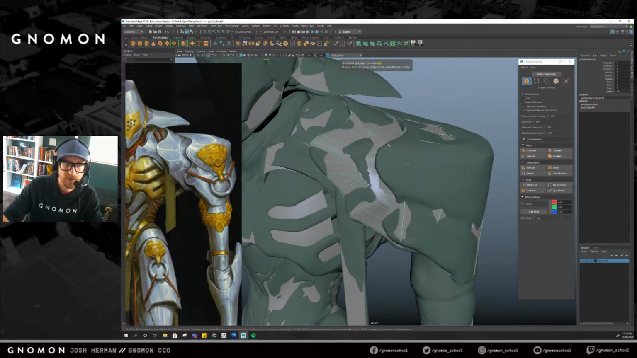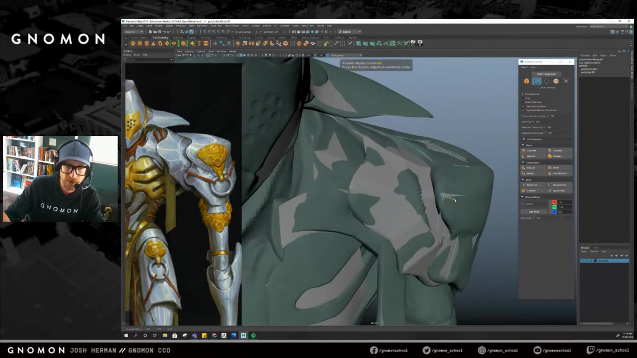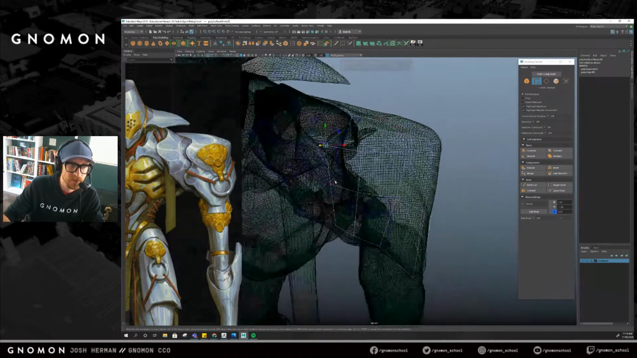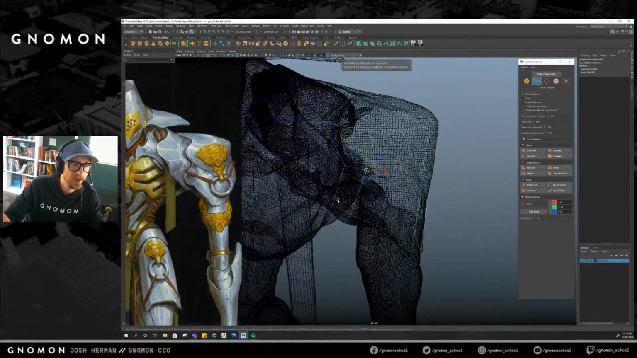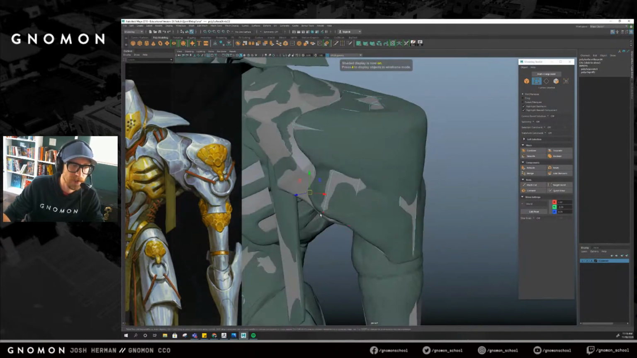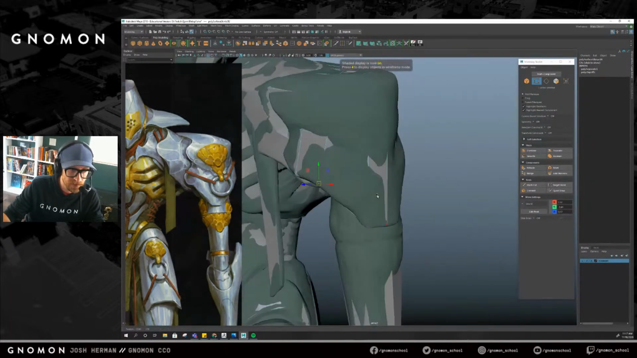Now, I might have this up so that I can see, or I might start working in a minute with this wireframe on, so that I can see the layout of the previous mesh, right? That could be important to me to know how to plot out my mesh so that it can have a flow that is compatible with the previous one.